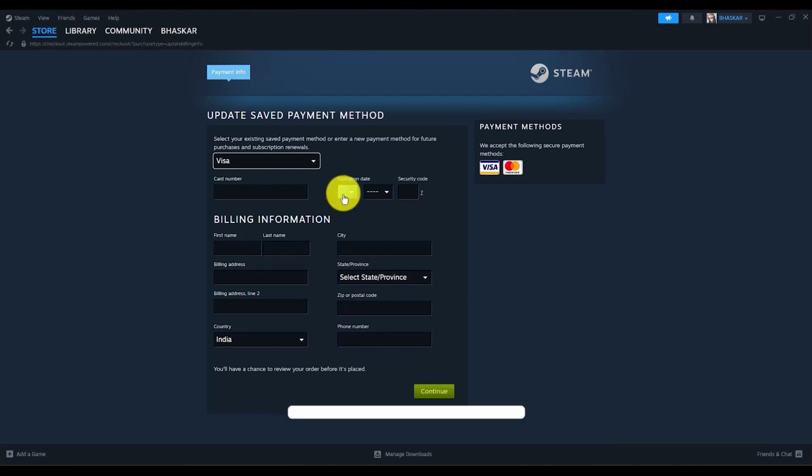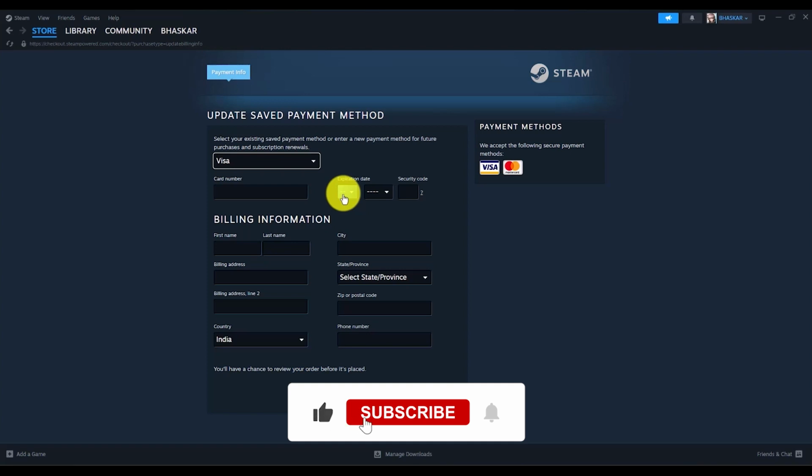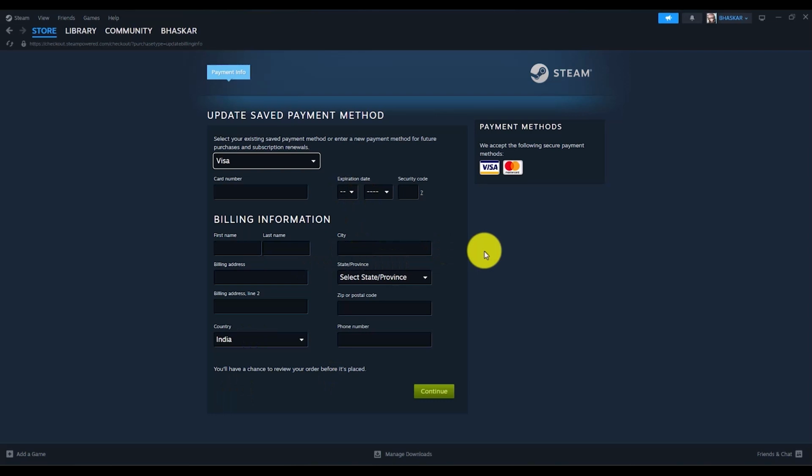But in any case, if you're still facing the issue, that means the problem is not with the game or Steam. It is with the card that you're entering. What you can do is try a different card, or let's say if you don't have a different card, you can use a third party method to get an online card and then add it right over here.